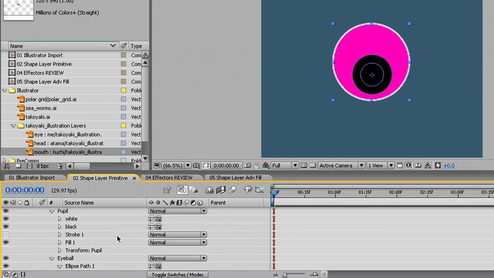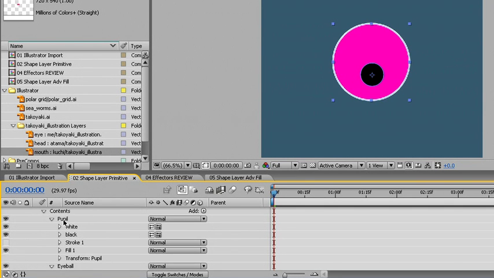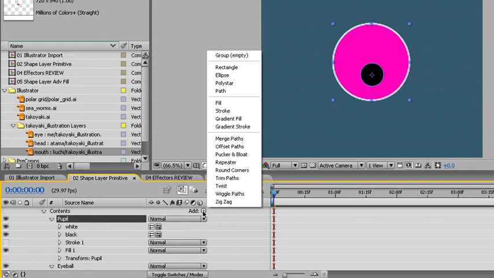I'll click undo to bring the white value back to its original size. Next, I'll scroll up a little bit and make sure that my pupil group is selected. Then, next to contents, I'll add an effector. The effector I want to use is merge paths. Similar to the way a pathfinder works in Illustrator, merge paths is going to give me Boolean operations that I can use from path to path in my shape layer.